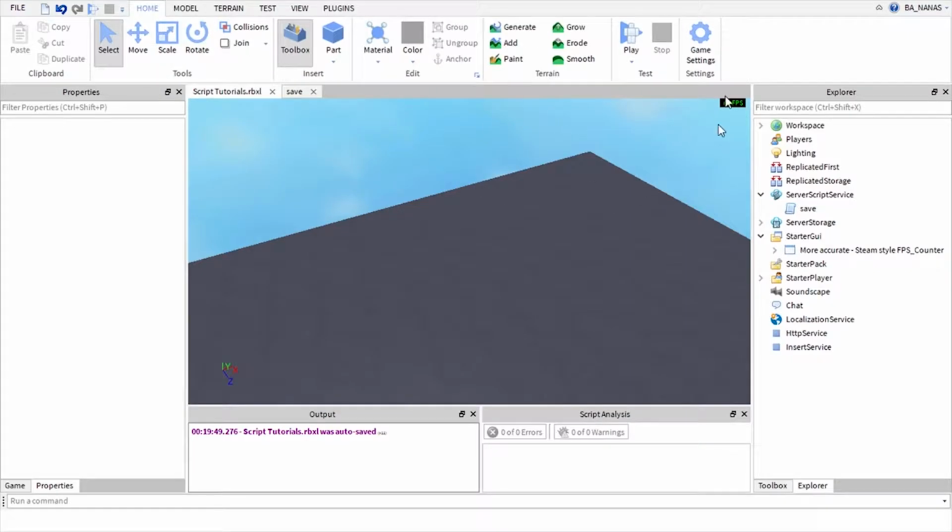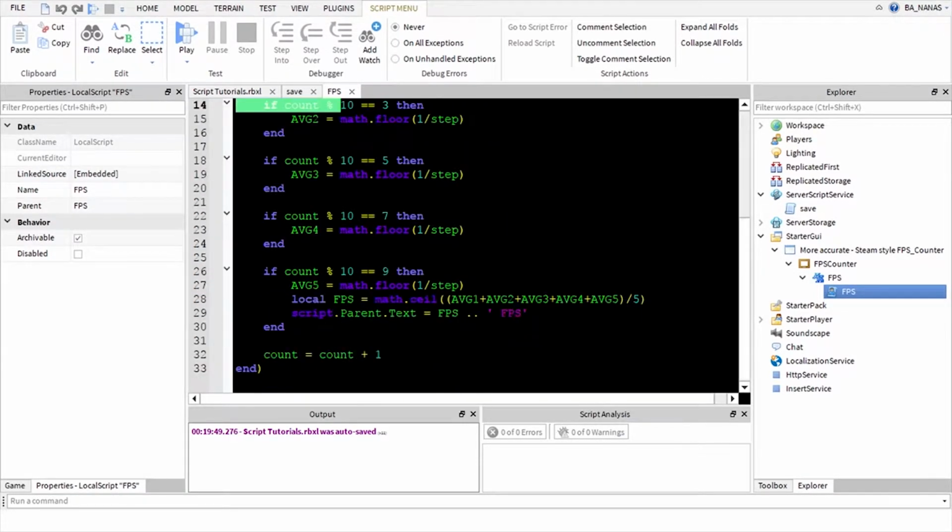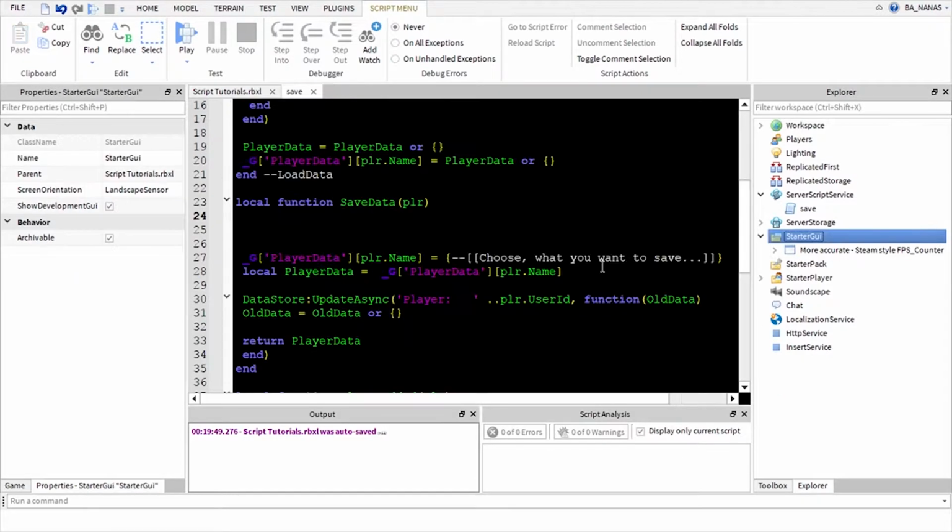If you're wondering, that is my FPS counter that I previously made in a tutorial, and I upgraded it a little bit. I made those values a little bit more accurate by averaging the numbers I get. As you can see, I just make variables, add them, and divide by 5. And now let's get to the saving script.